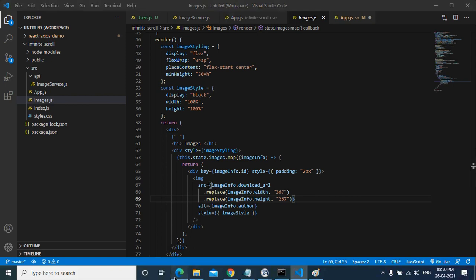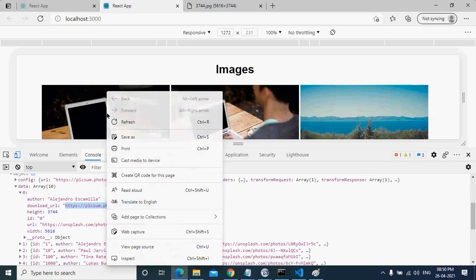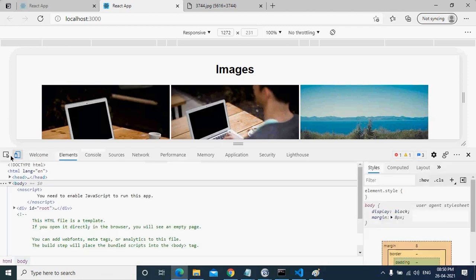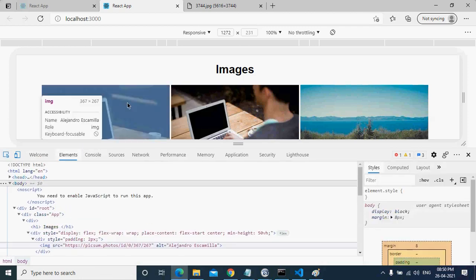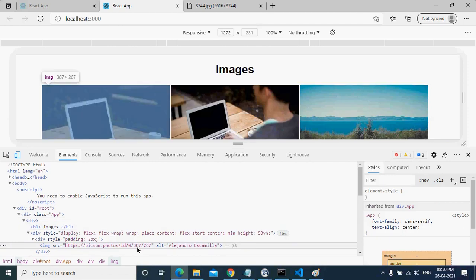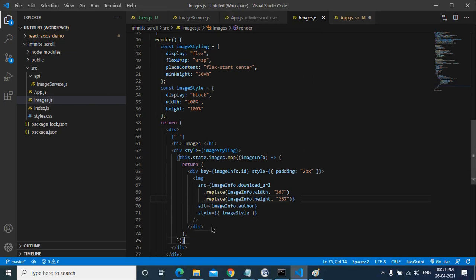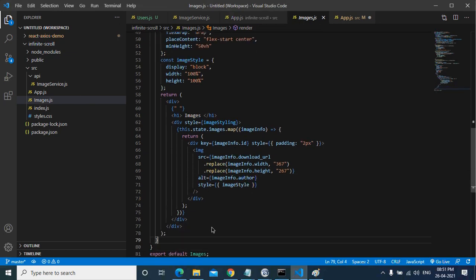You can see, right click, elements. You can see 367 slash 267. So up to now, clear, right?